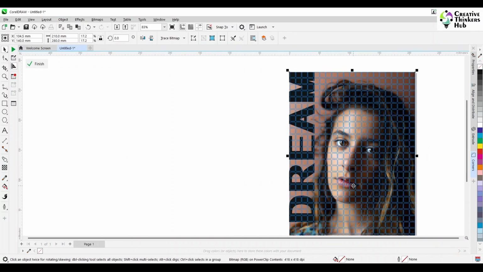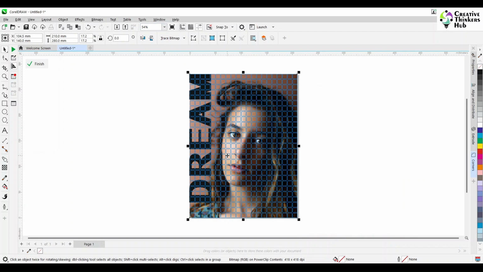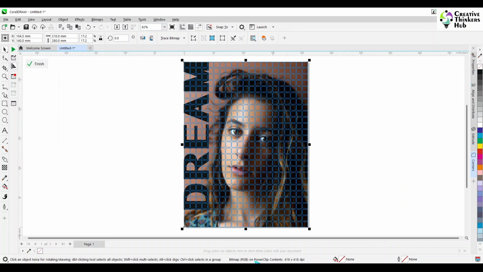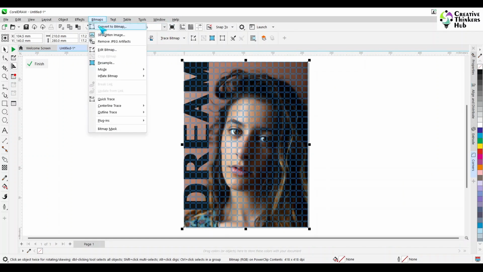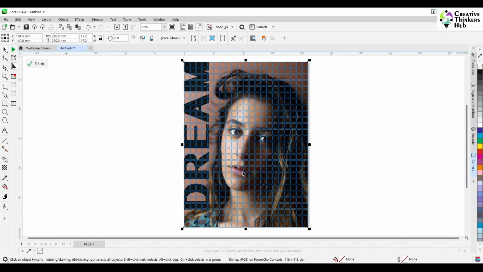Now we want to work on this image. Okay, so how do we work on this image? Let's first put it in the center of our page. So first we come here, bitmaps, convert to bitmaps, and we make it 300 dpi, and let's make it CMYK only. So you will get CMYK colors. Yes, it might darken a little bit, color might change, but that's fine.